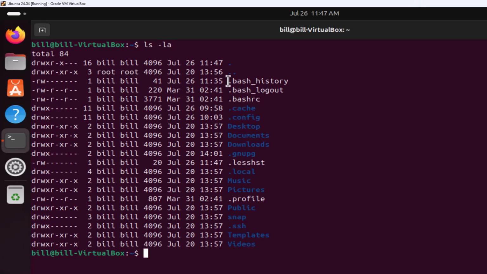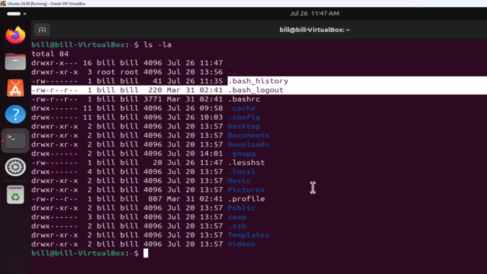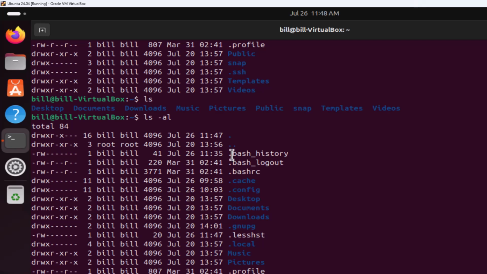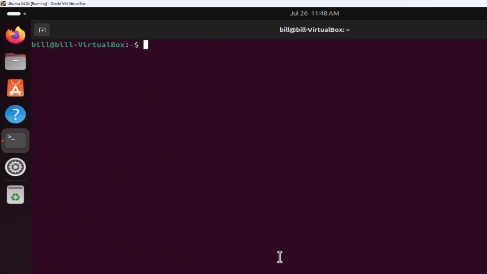Also, you get the long listing, but look at this now. You get some files here that start with a dot. So what dot means is that it is a hidden file. It's hidden from view. So if I do a normal ls like this, I can't see anything, but if I do an ls -al, I can see these hidden files. And there are hidden files, and there are hidden folders. For example, here's .local, and here is .ssh. Those are hidden folders, hidden directories. So that's pretty cool. So you can combine multiple options together.